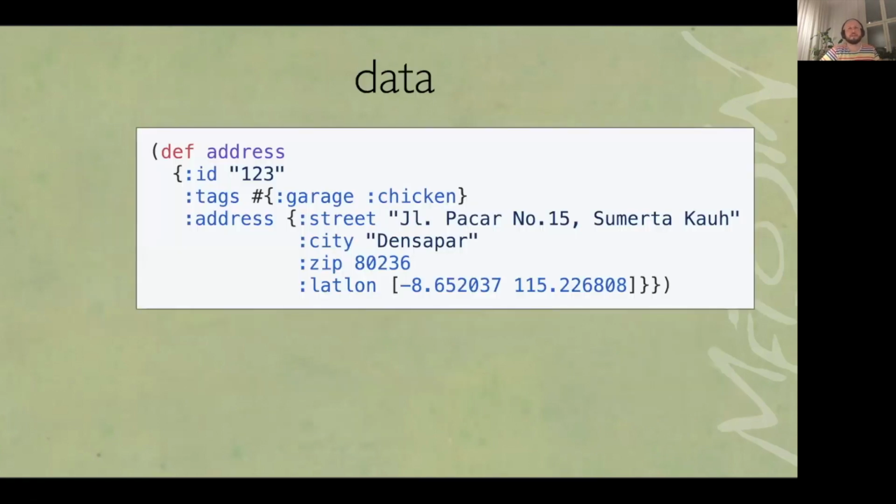If we start with Clojure data, this is a normal Clojure data definition. It's an address, a map with actually a nested map. We have an ID, which is a string, then we have some tags. When I Googled for garage chicken, there was one somewhere in Bali, a food place in Denpasar, and it has some longitude and latitude. But this is how we model data in Clojure. We don't use classes, we use maps and sets and vectors.